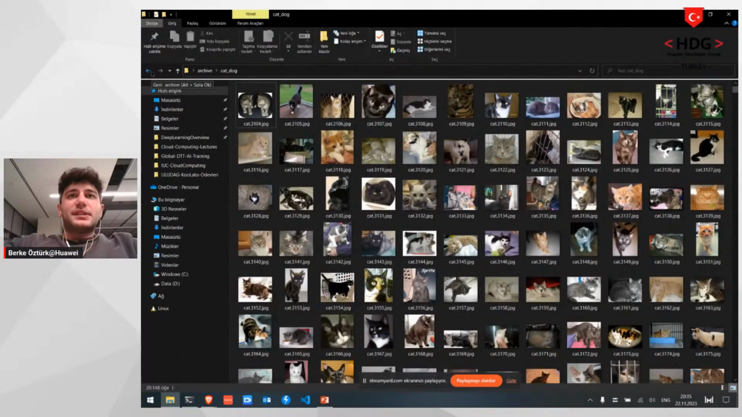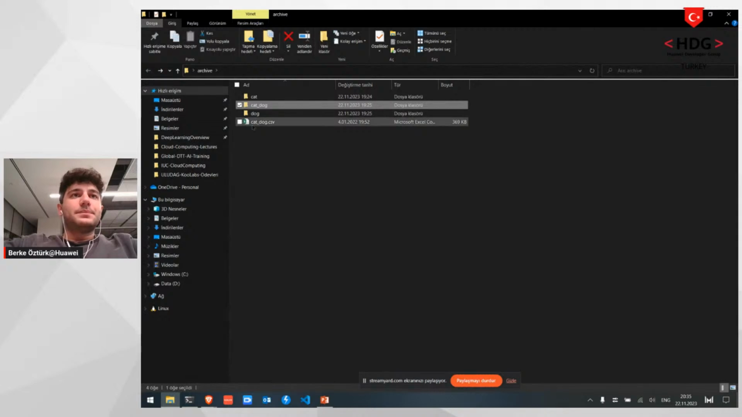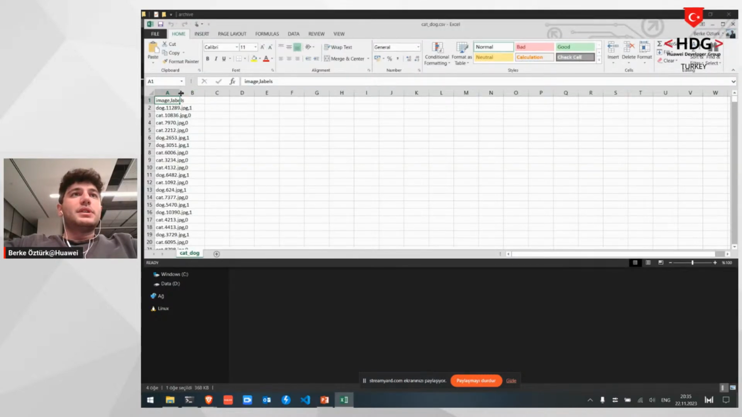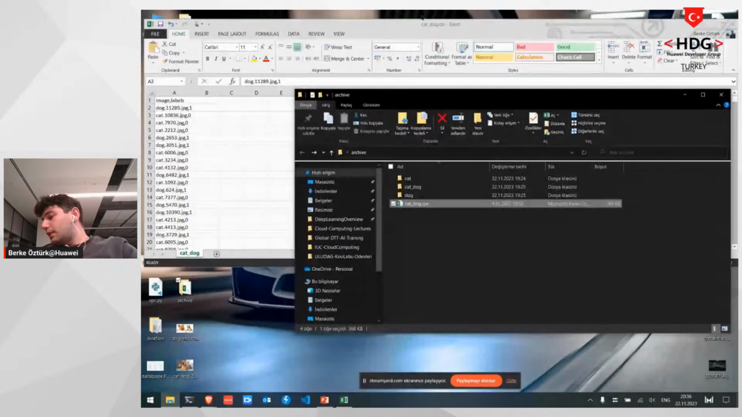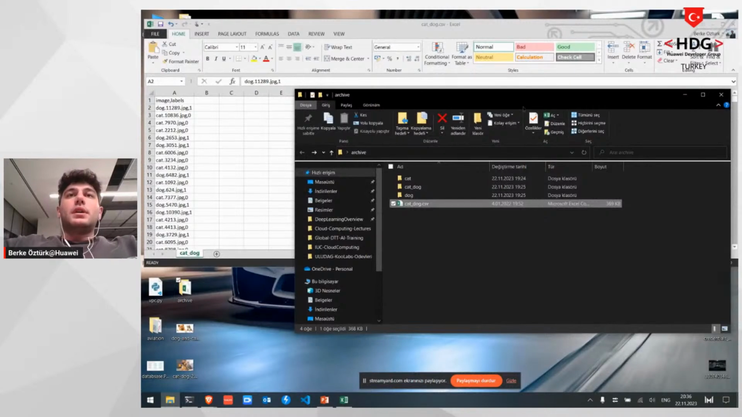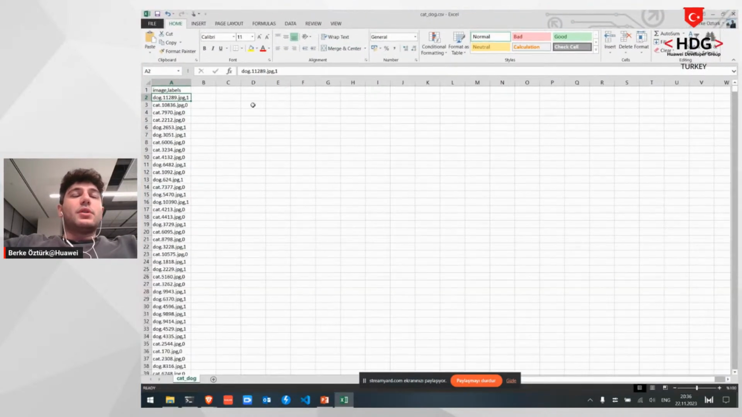Are these pictures labeled or not? In classification, there are two types of labeling. One of them is to create a CSV file with the same name as the folder of our dataset right here, and put the data inside of it, like here. This type of labeling is called, I don't remember, we can look at the ModelArts part. I'm going to remember and tell you.